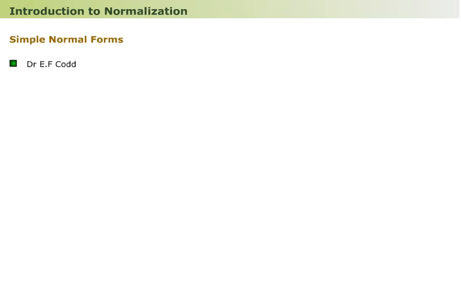Dr. E.F. Codd proposed the simple normal forms. There are three stages of simple normal form. These are first normal form, second normal form, and third normal form. Let us discuss each in more detail.